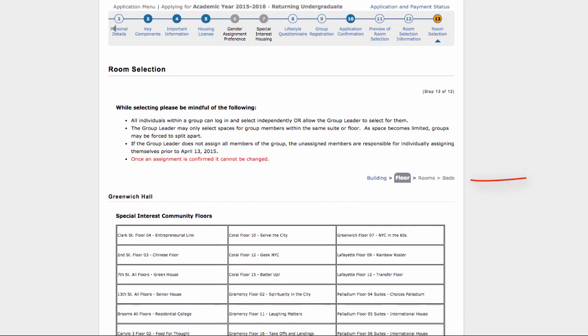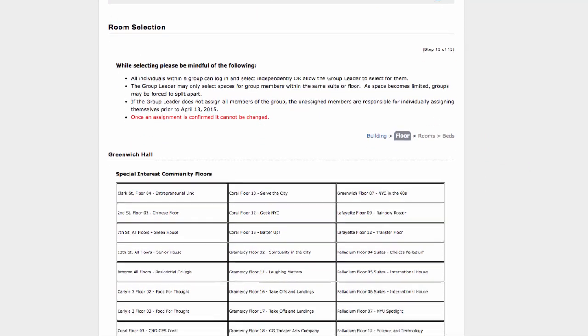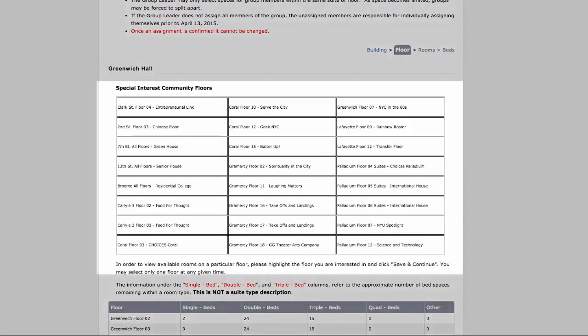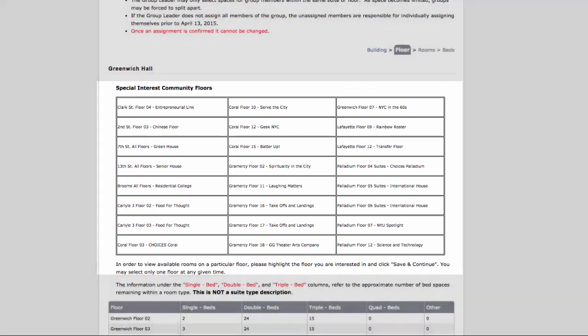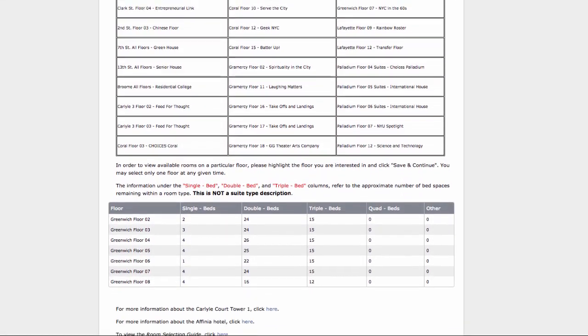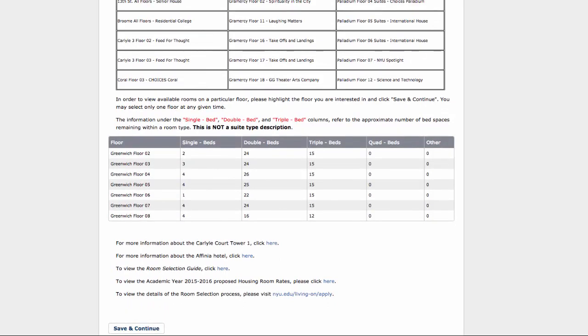Once you select which building you're interested in, you'll be brought to this matrix which breaks down all of the special interest community floors in each building. Just note that unless you applied and were accepted into one of these communities, you cannot select into them. So for example, I cannot select into Greenwich Hotel Floor 7 because I did not apply for that special interest community here.